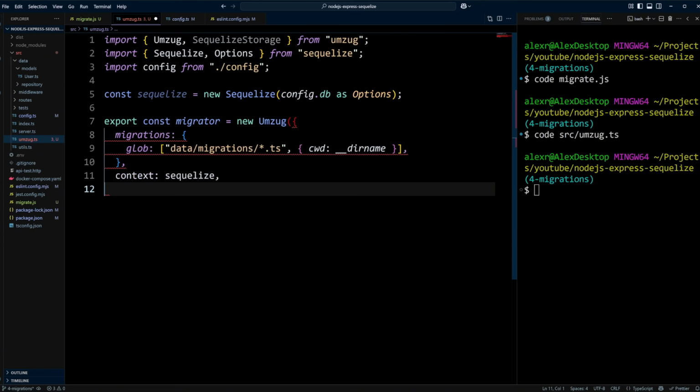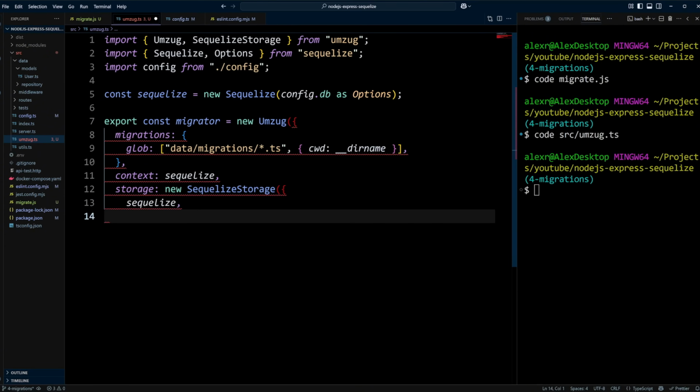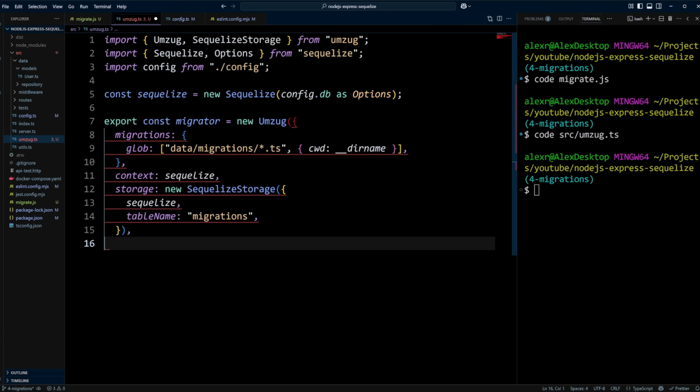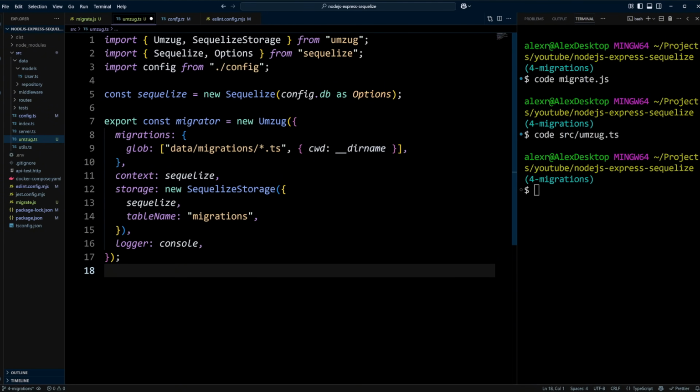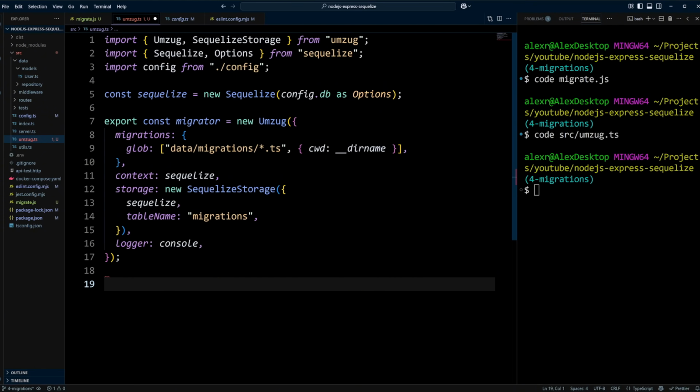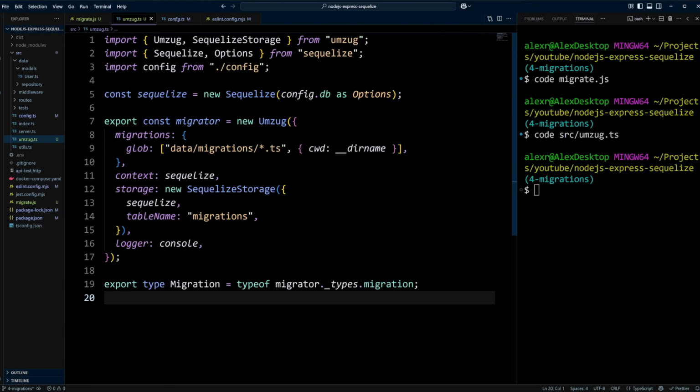Since Umzug is framework agnostic, we will specify Sequelize as the context. We define storage as SequelizeStorage. Basically, we're going to store the migration history in the database in the migrations table. Finally, we will send the migration logs to the console. One last thing to do is to export the migration type that will be used in the migrations.